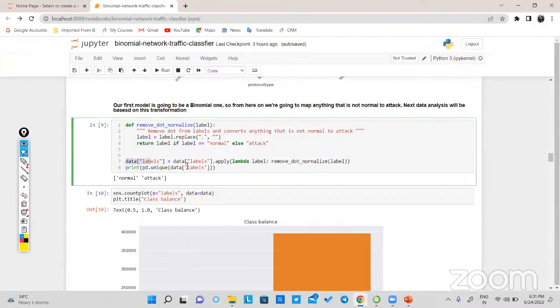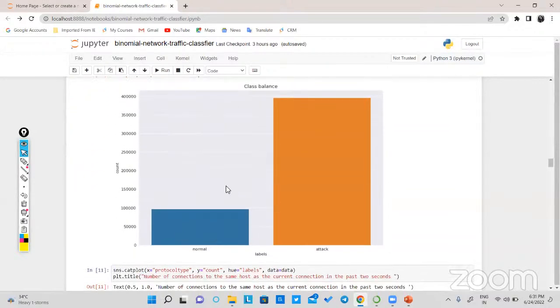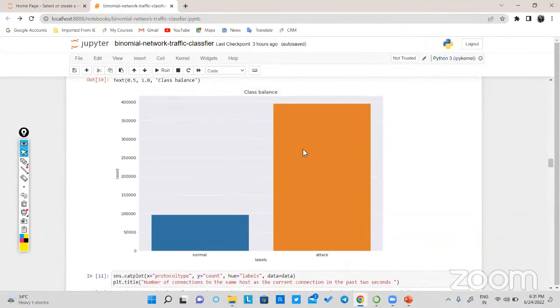I'm using data label, again using a lambda function over here, and initializing two parameters, one for normal and one for attack. Now here, if you see, the class balance is given, and these are the various initializers which I have given: what it is going to be on the X label, on the Y label, the plot title, all these things are there. Now this is a better way to see. How many normal and how many attack conditions were there.